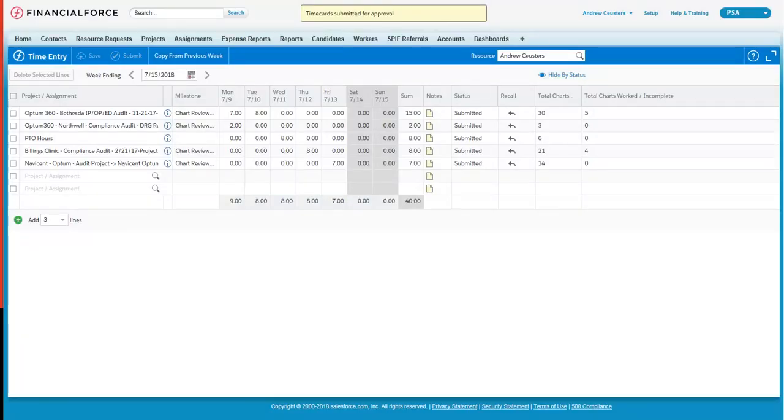This concludes your time card entry process. You can see on the top right that Salesforce has given you a notification that your time card has been submitted for approval, so you know that you are finished and can leave this page.